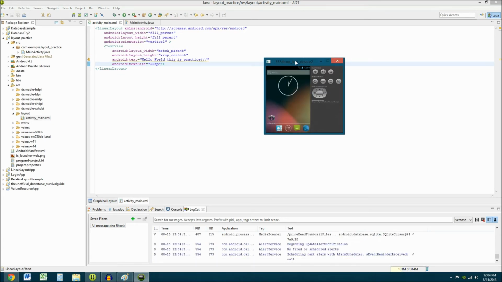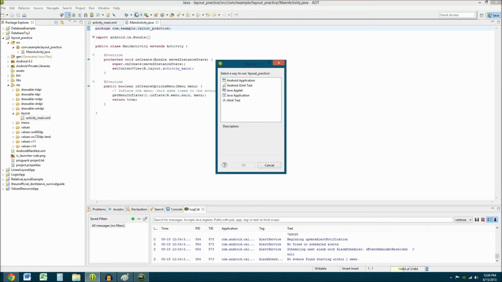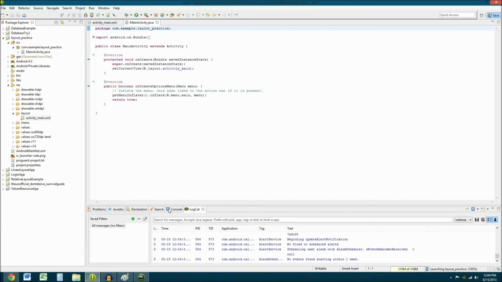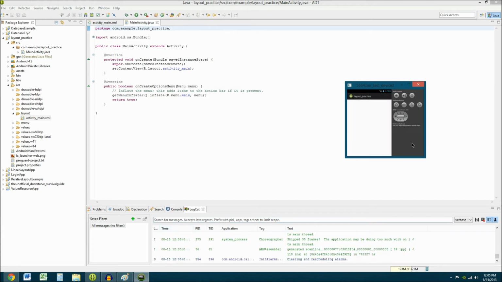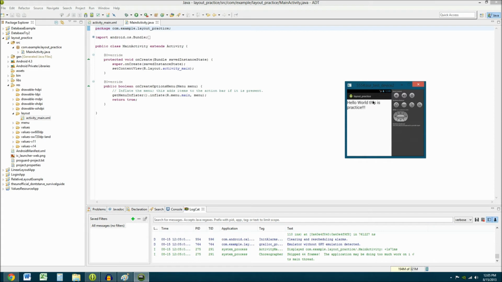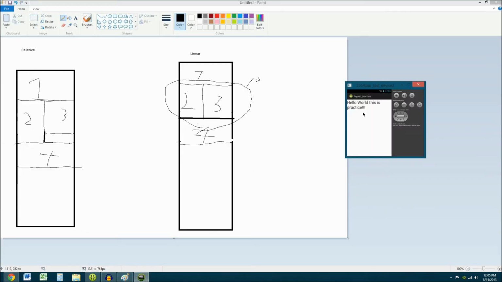So this is open. Now we want to install this program onto our device. So go to your Java file, click Start, select it as an Android application, click OK, and what it's going to do is going to start installing this onto your emulator. Might take a couple seconds. There it goes. There we go. Hello world, this is practice. So you see in the linear view, this is the first object up on the screen. Imagine that our boxes that we did back in the paint thing, right here. This, number 1, is our text view right here.